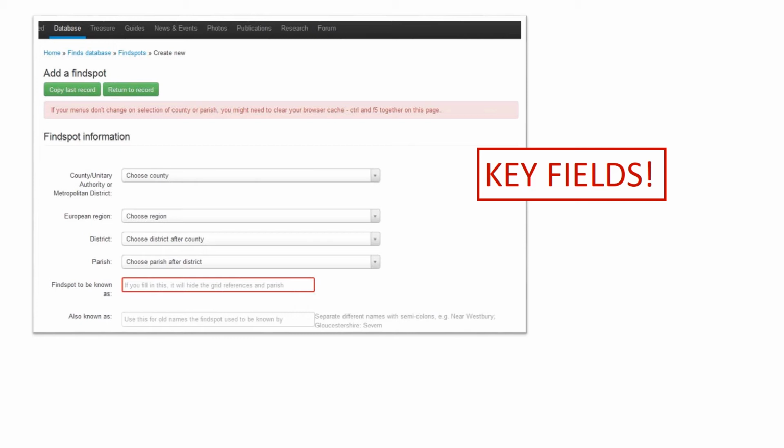There are two further fields with drop-down lists for district and parish. These two fields are linked such that what you pick for district will dictate what options you then get for parish. If the right parish isn't in the list, you may have chosen the wrong district.